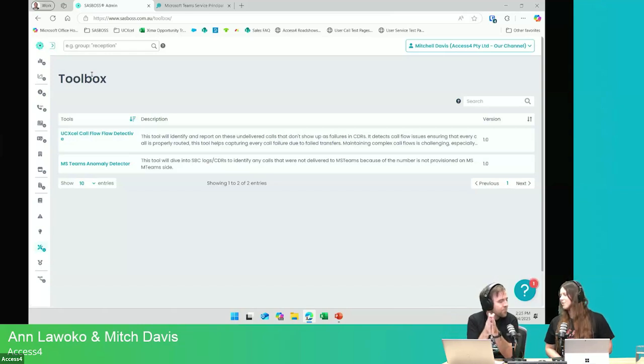Yeah, and these tools are going to be built based on demand. So if we're seeing a lot of requests come through for this, we'll prioritize those sorts of tools.